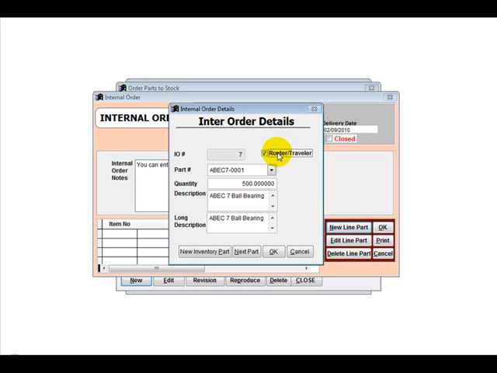The description and long description fields automatically fill in with the name of the part and a long description of it respectively. To save the part onto the internal order, click on the OK button or click on the Cancel button to cancel. If you click on the Next Part button, it will save the part to the internal order and then automatically open up another window where you can enter another part into the internal order. If you click on the New Inventory Part button, this will open up another window where you can create a new part within JobMaster. See the video about the Inventory section for more information.